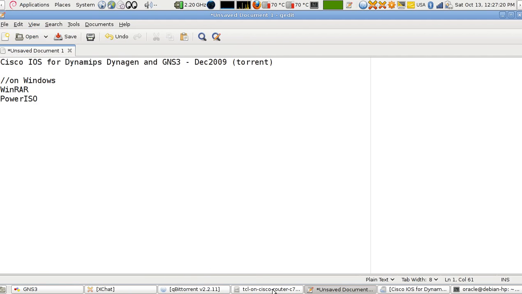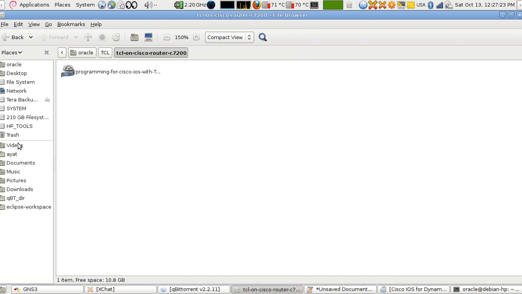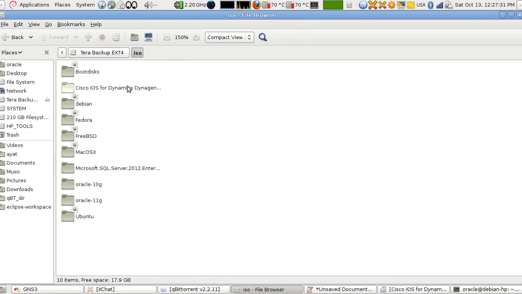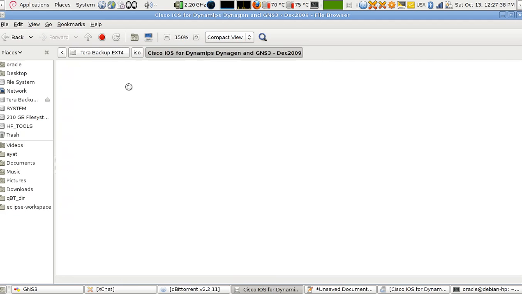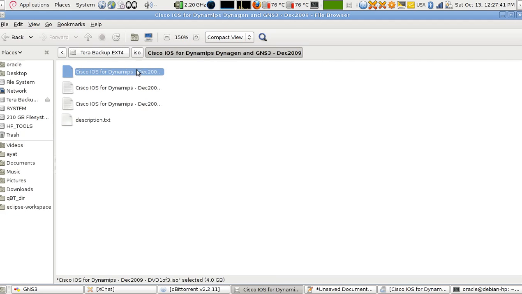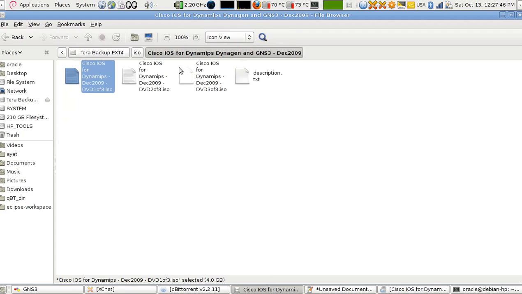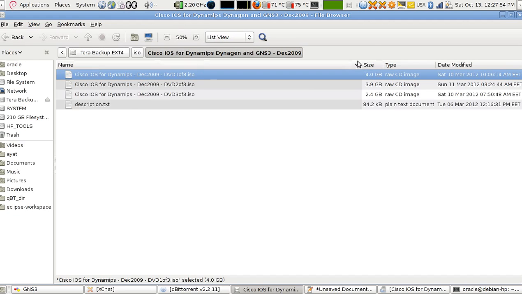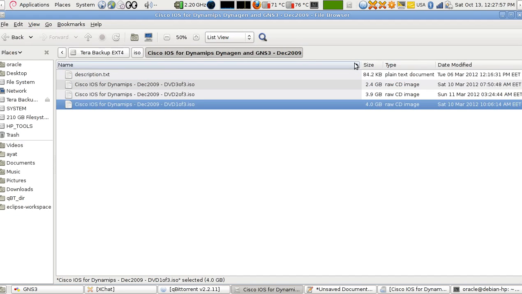All you have to do is go to the folder where my files are. So this is the whole folder, and it shows the name of the whole folder. Then you've got a number of DVDs. Let me make it an icon view. So I have 3 DVDs. Maybe a list view would be better, so you can see the names and sizes.